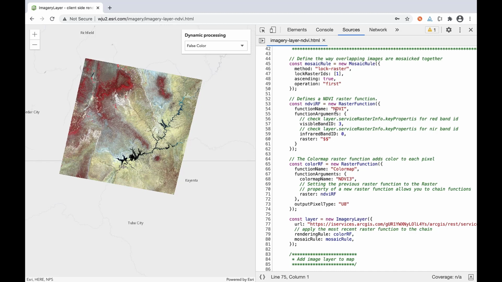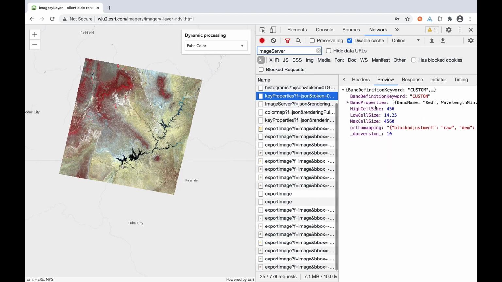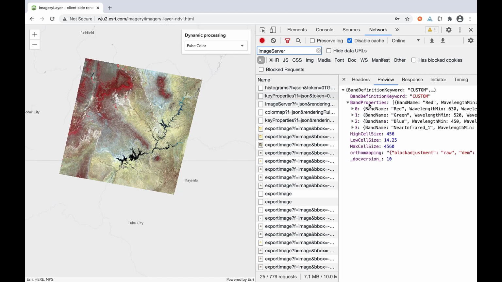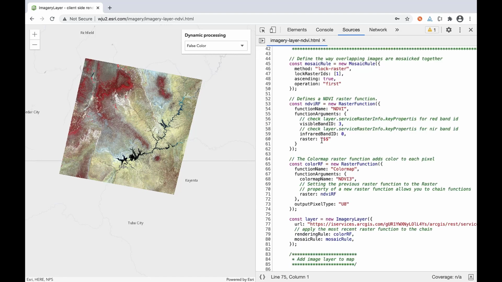First, I define an NDVI raster function, which takes the infrared band ID and the red band ID. You can query the key properties for the band information, which is available on layer.serviceRasterInfo. Let's look at the key properties. Among key properties, you can find band properties. It lists the names of each band, corresponding wavelength, etc.